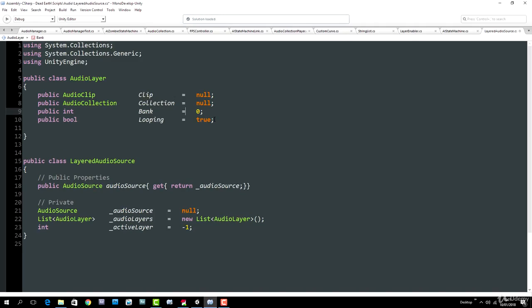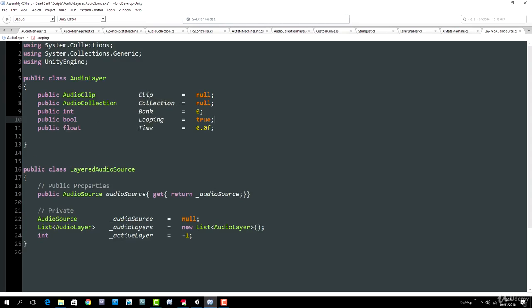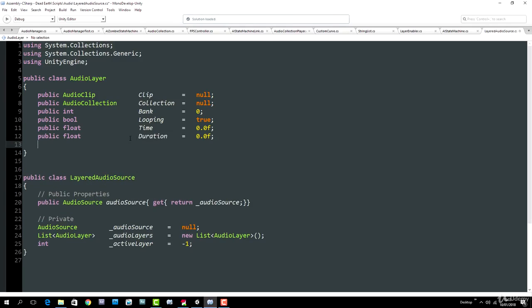The next thing that our audio layer is going to need is a boolean that says whether this is a looping layer or not. As I've just discussed, a looping audio layer is not the same as a looping clip. If the looping boolean is set to true, once the current audio clip has reached its duration, a new clip will be selected from its assigned audio collection. We're also going to need a float called time, which is going to keep track of the current time of the layer, and another float called duration that will store the duration of the current clip that has been assigned to this layer.